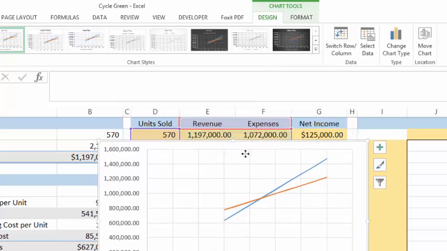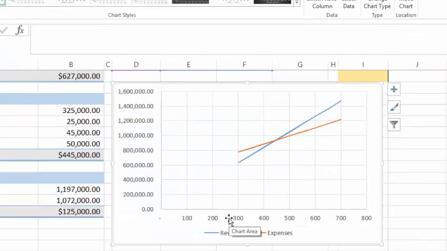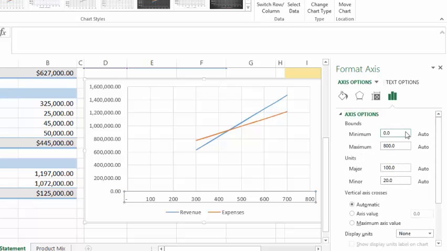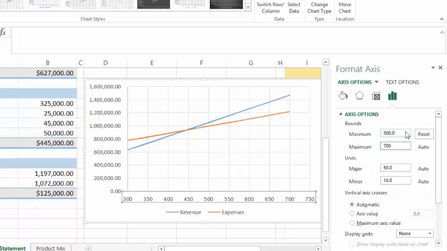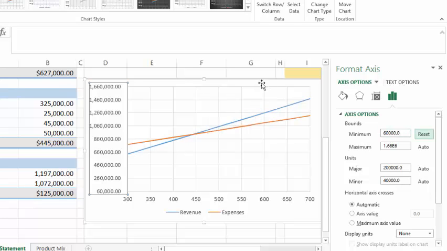I'll go ahead and delete the chart title and move it down below the break-even analysis. Here I can change the horizontal axis by double-clicking on it, going to Axis Options, and making the minimum bound 300 and the maximum 700. Then I can format the vertical axis by setting the minimum to 600,000, and the maximum is already set at 1.6 million.